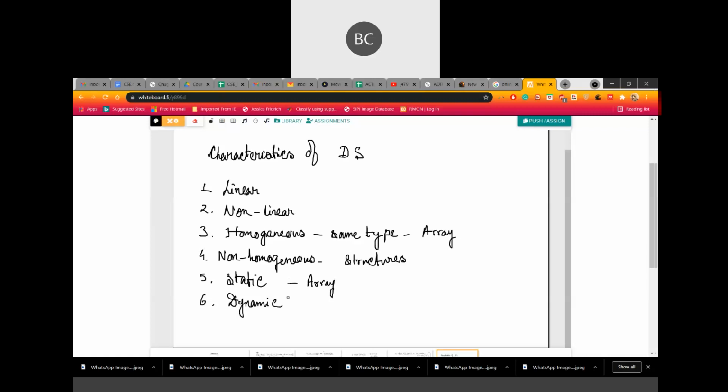But in dynamic, what happens? They can expand during execution, or they can shrink depending on the program. So their memory location keeps changing. It can either grow or decrease in size, or the location might vary. For example, the linked list. Linked list is a dynamic data structure. So these are the basic things we discussed in the last class.